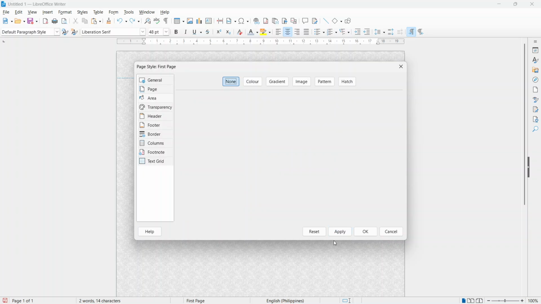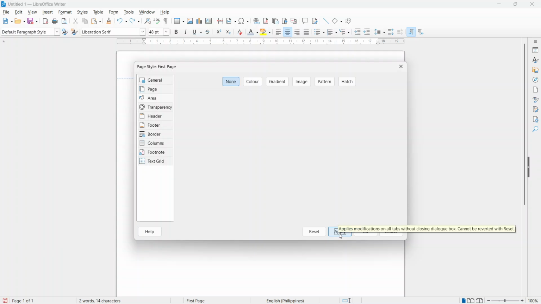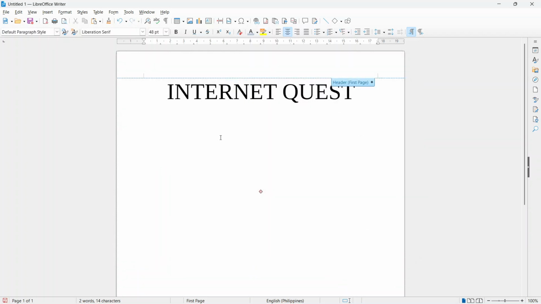After that, click Apply and then click OK. Apply updates the setting and OK closes the window and confirms your change. As soon as you do this, the background image should be removed from the page. And that's it. Your LibreOffice Writer document should now have a plain background again.